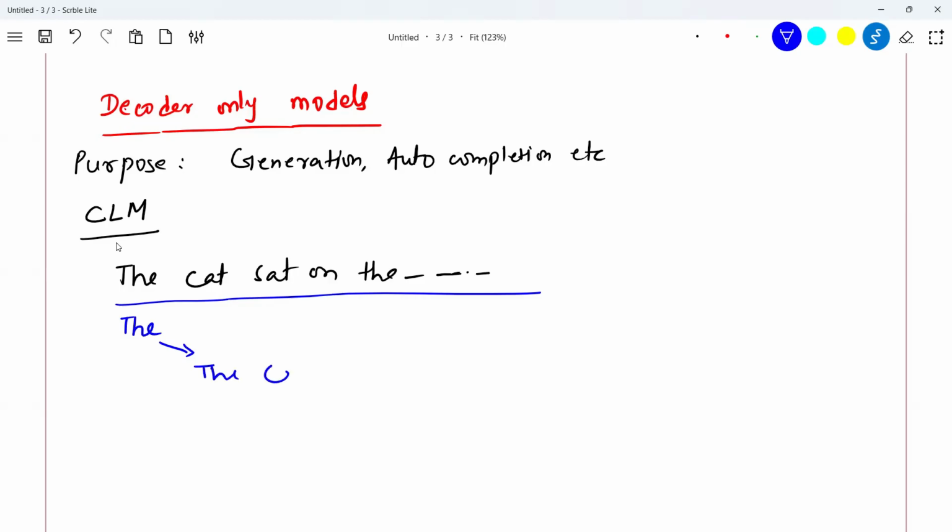So the model will say "the cat". Next time the model says, okay, after "the cat", what should be the next word? The model says "the cat sat". Okay, after this, what should be the next word? This is the job of the model once the model is trained, right? But when the training is happening, how you train the model is basically you tell the model to predict the next word in a sentence. That's it. That is called causal language modeling.